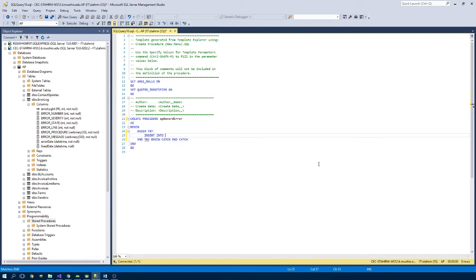into the error log, which I'm not seeing on this, but that's okay. It's right there, error log. We can do values or we can do a select. Either one will work fine here. So I believe I did select in class today, so we'll keep that. And we're going to first fill out the error log.